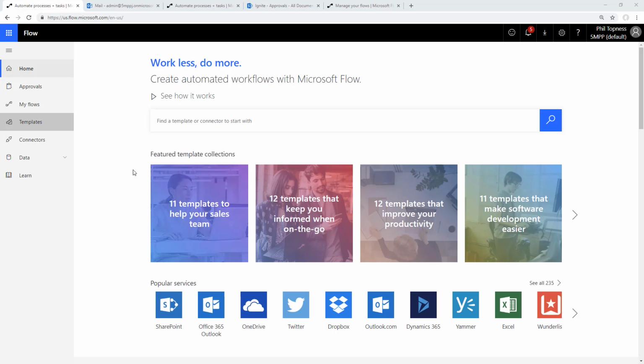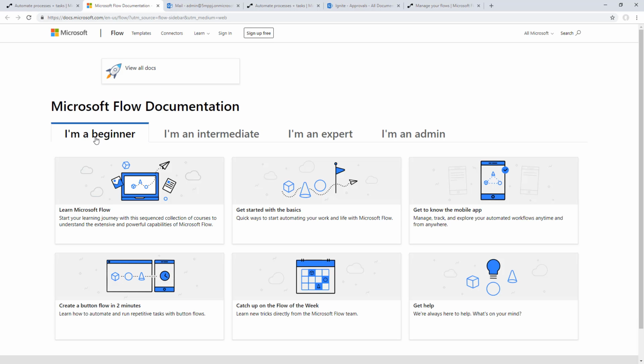Since this is the first time we're looking at Flow in this session, let's take a little tour of the home page. One of the things you'll want to know most about as you're just getting started is this Learn tab at the bottom. So I'm going to click on Learn. It's going to pop up the Microsoft Flow documentation.